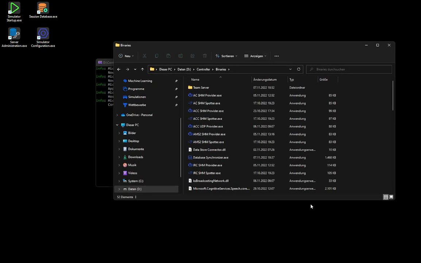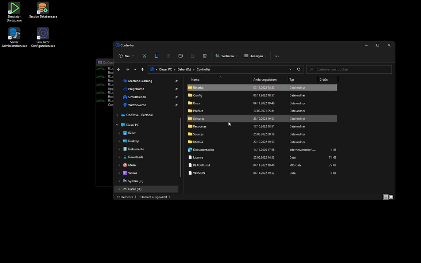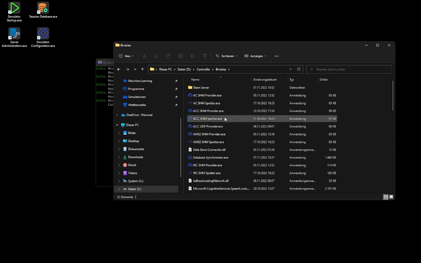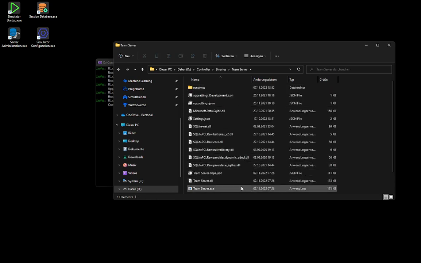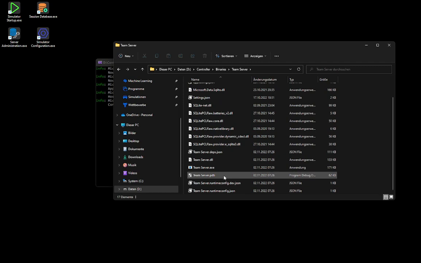In the installation directory of Simulator Controller, and I think all of you know the structure of this folder, there is a binaries directory, and in there is a folder named Team Server. You can copy this folder to any place on your hard disk and start the team server.exe in there, and you will have a locally running team server.